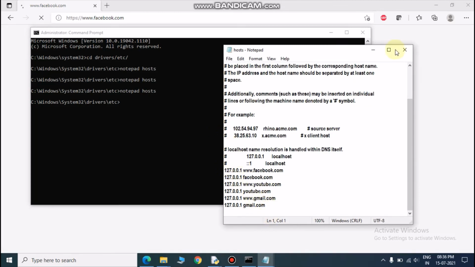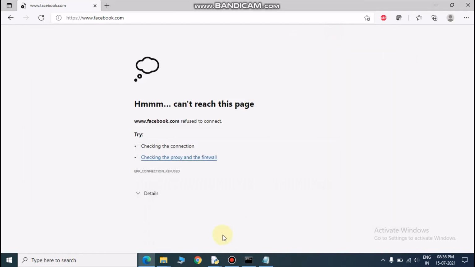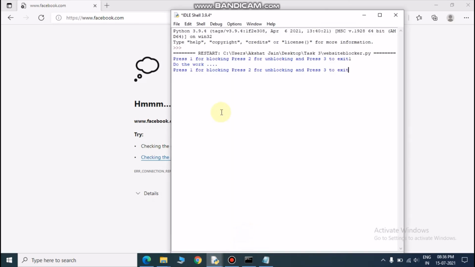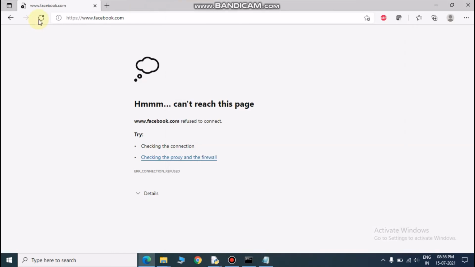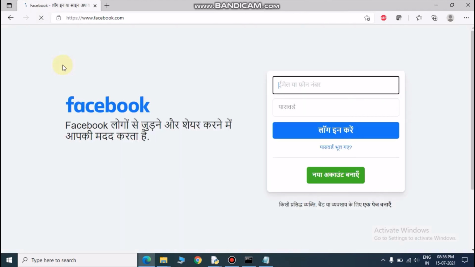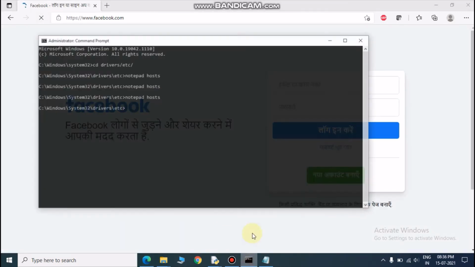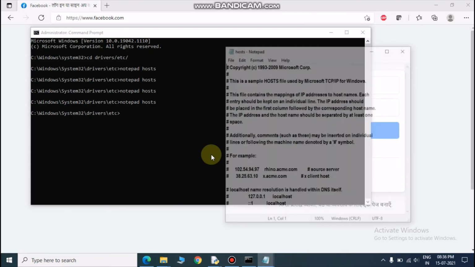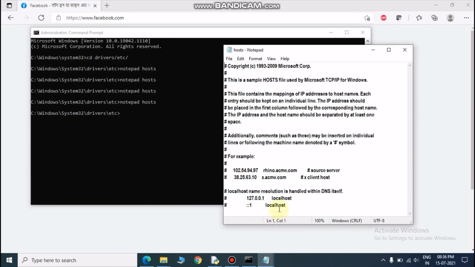We see it's here. So now I just want to unblock. So I will just press 2 and it says good time. So it has unblocked. Let's refresh this. We are able to run this. Let's check the host file again. Yes, it has unblocked and there is no website existing here.